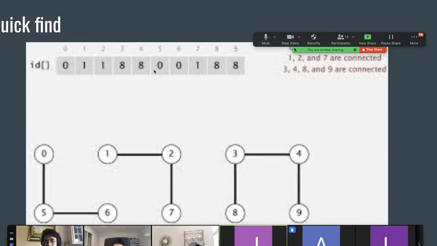We want to put them in the same group, right? So how would we make it so they're all in the same group? You can change all the elements that are 1 and change them into 0. Exactly. So you change all the elements that are 1s into 0s. Hooray. Okay, now why is this problematic?